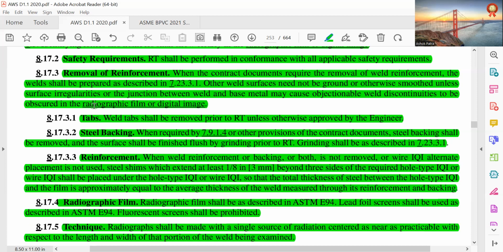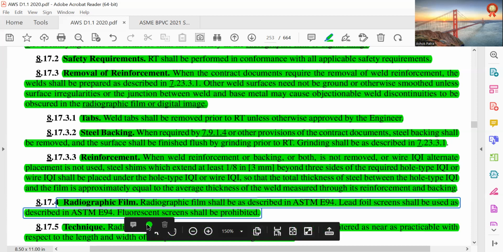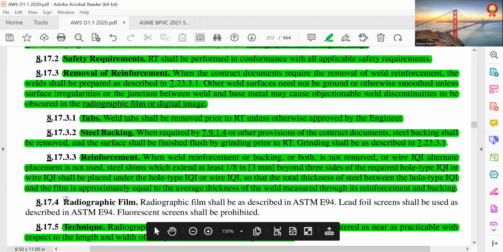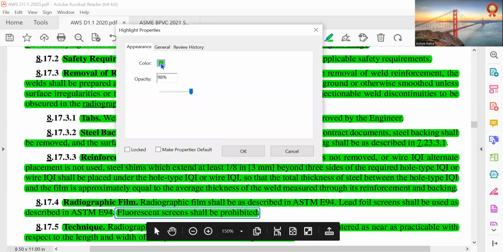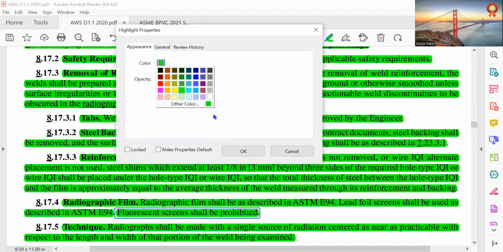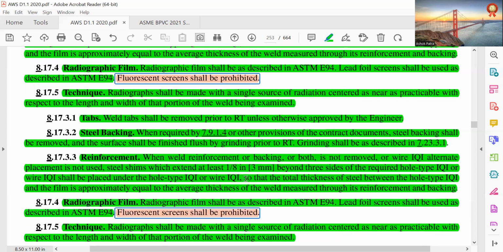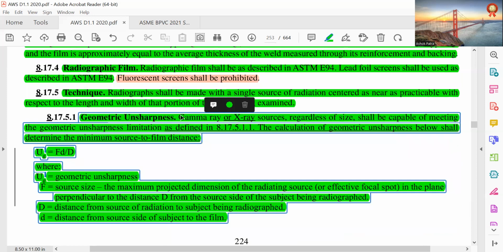Radiographic film shall be as described in ASTM E94. Lead foil screens shall be used as described in ASTM E94. Fluorescent screens shall be prohibited. So that is important. The fluorescent screens shall be prohibited.